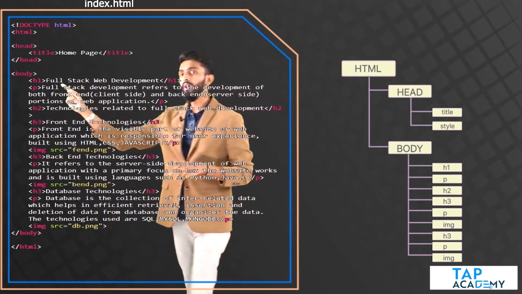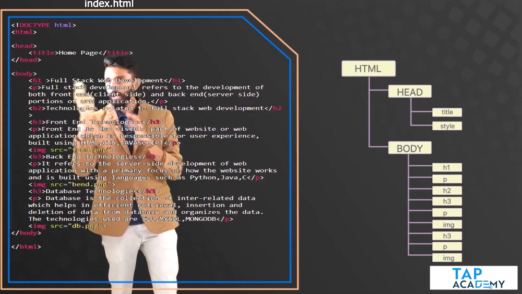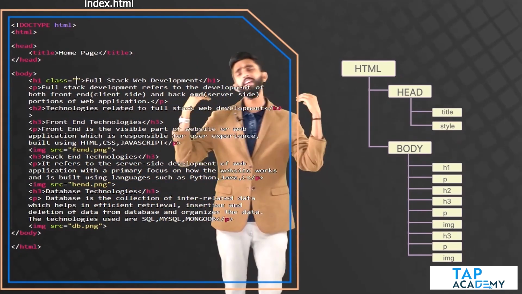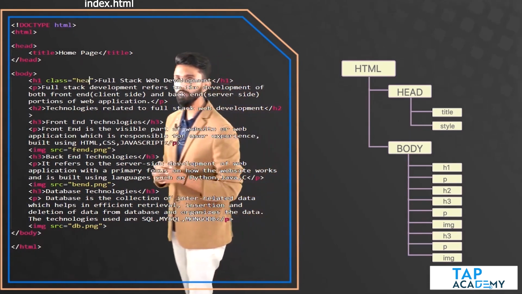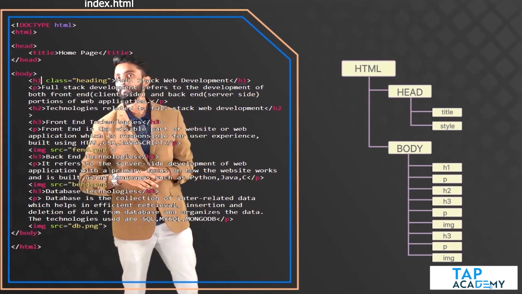So I will go inside H1. Now H1 is a heading. So I will tell class. Which class does it belong to? It belongs to a class, and I can give any name which I want. I am selecting the name to be heading. Heading. Clear? I'll copy that.